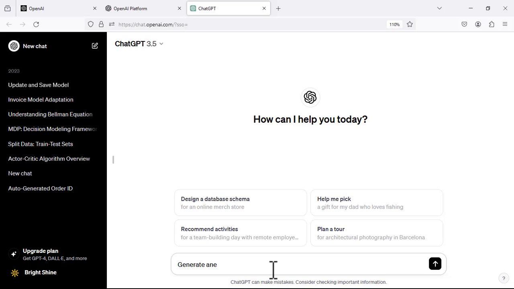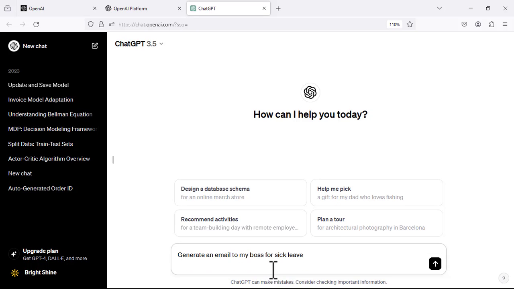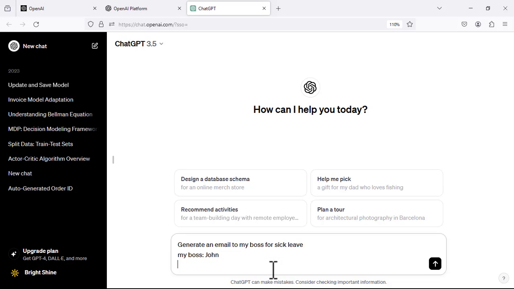an email to my boss for sick leave, and let me mention some details. My boss's name is John and my name, you can give something like Mike. Okay, that's the prompt, and using it ChatGPT will generate this.